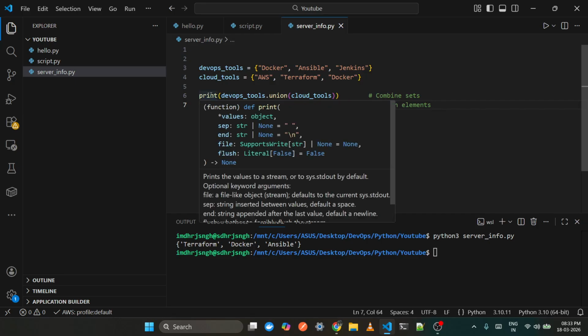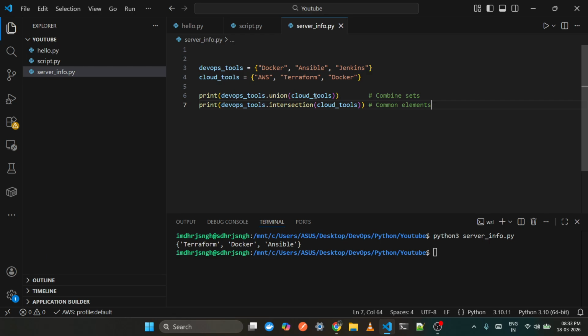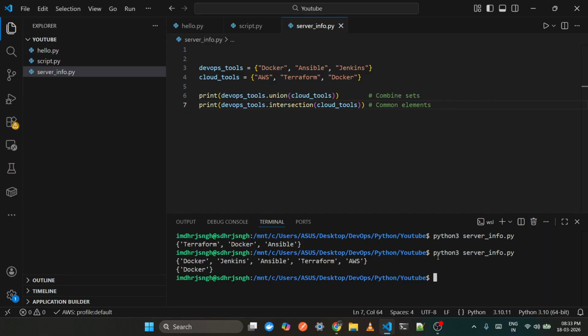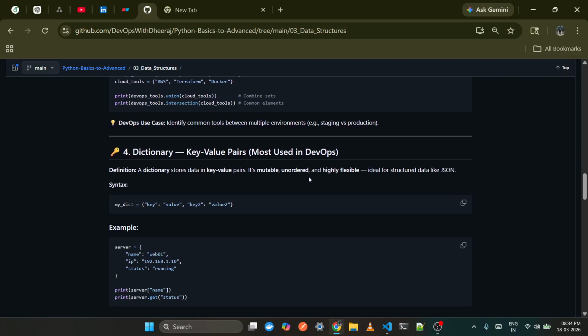In the first case, we are trying to take the union. It means it will combine both. In the second case, we are using intersection. It is supposed to print only the Docker part. So I will show you on the terminal. See, in the first case, it takes Docker, then Jenkins, then Ansible, Terraform, AWS, all. And in the second case, it has just printed Docker because only Docker is common between these two. So we can do a lot of operations on these sets. Union and intersection have been used here.